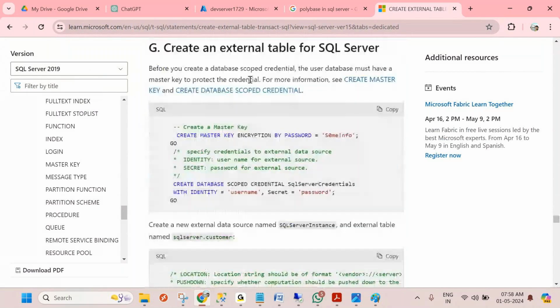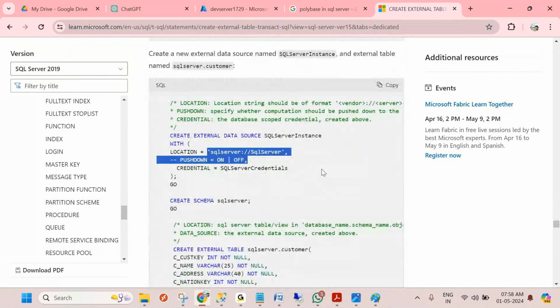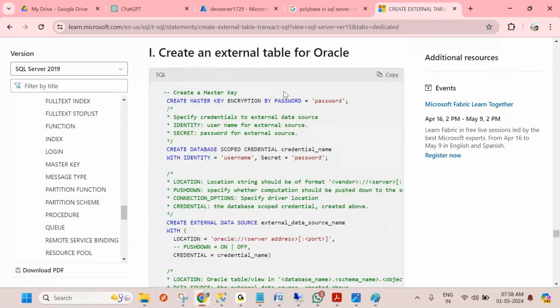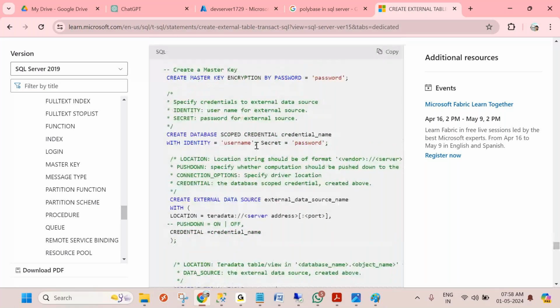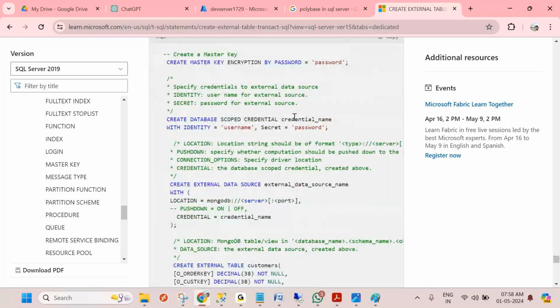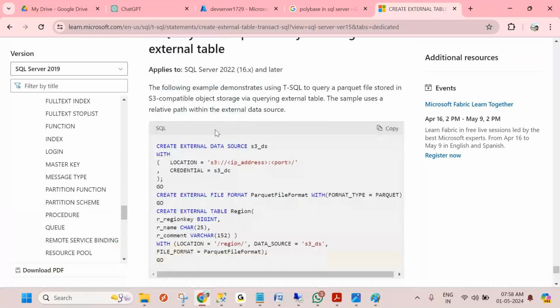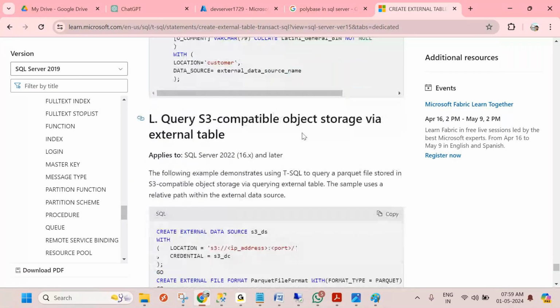See the external table for SQL Server. How to create an external table for SQL Server like this. An external table for Oracle you need to create like this. Teradata you need to create like this. MongoDB you need to create like this. I think this is a feature from SQL Server 2014 onwards. I think 2012 we didn't have it. So from 2014 or 2016 we have this feature, PolyBase.